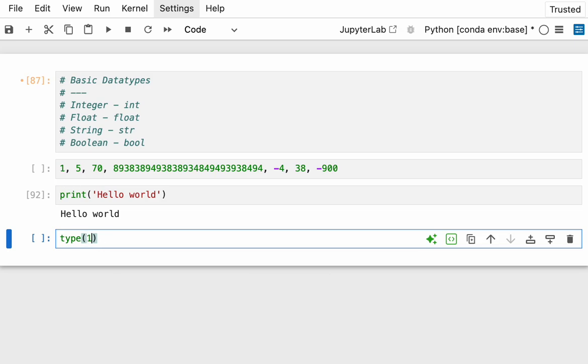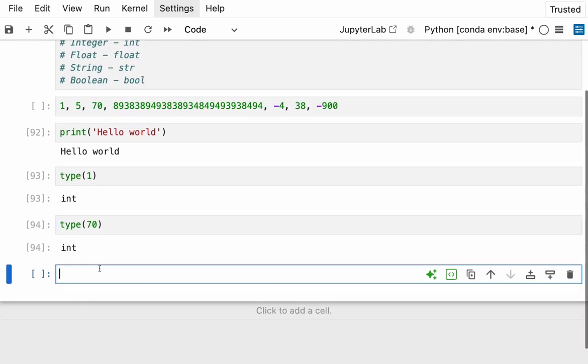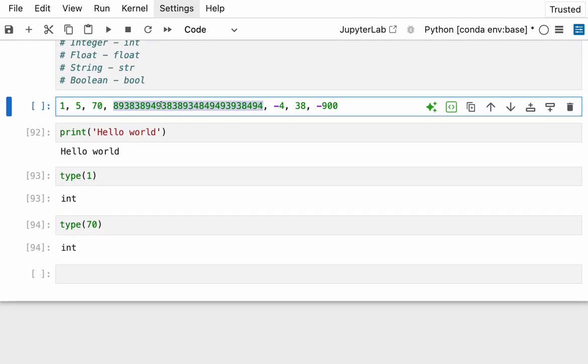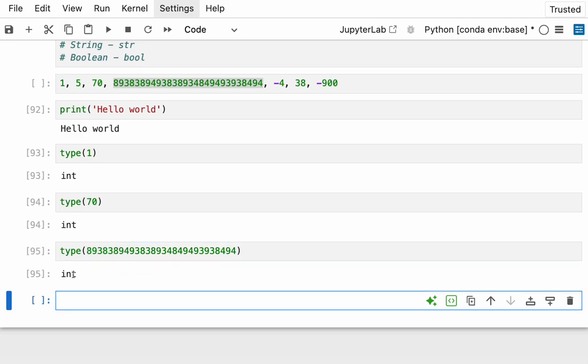We start with 1. So we're saying give us the type of 1, and then we run this. It says 1 is an integer. Now let's try with 70. So let's say type 70, and we enter. It says that's an integer as well. Now, how about we try this long number? Let's say type, we pass it inside here and run it. It says that's an integer as well.